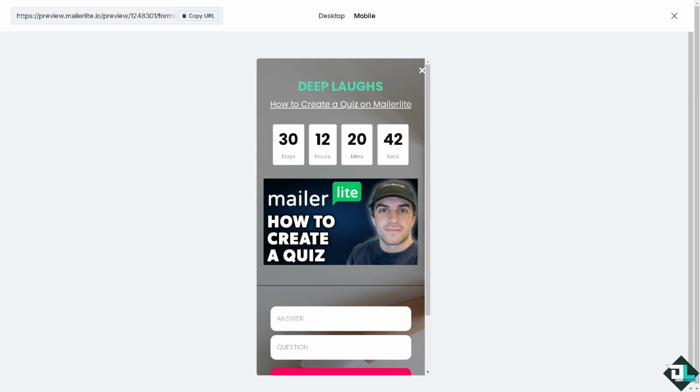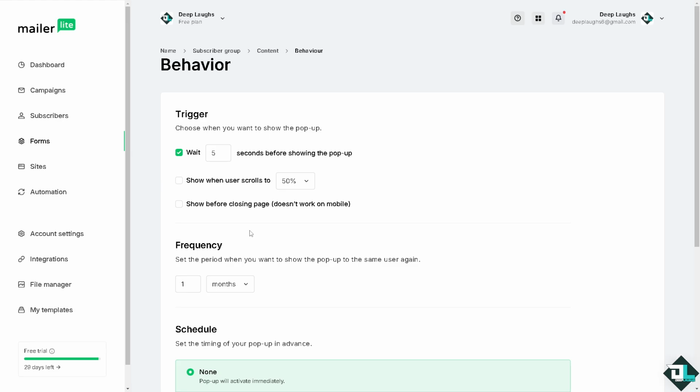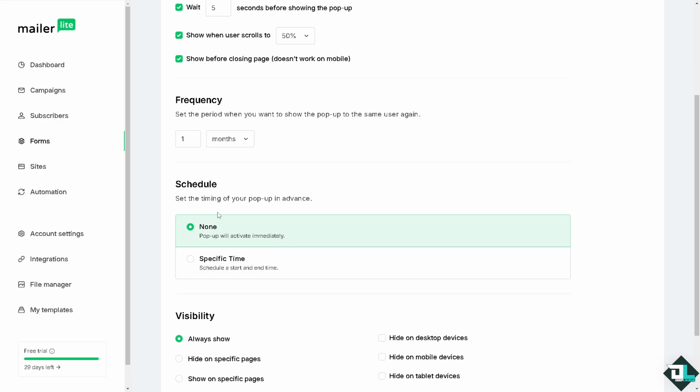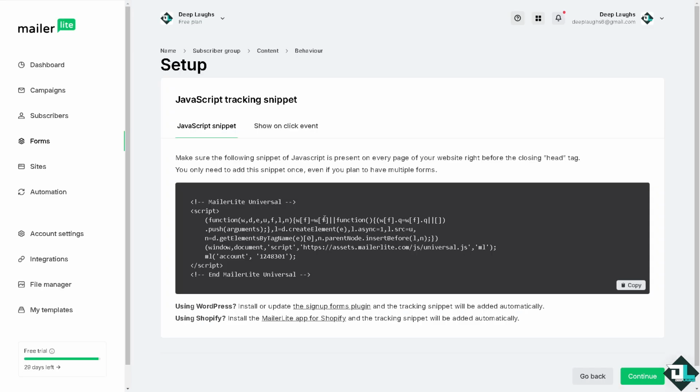This approach can help you create simple quizzes in Mailerlite. And again, for more advanced quiz features like scoring, you may want to use third-party tools to integrate it. But for now, we're good with it. Click Done Editing. And then once it's loaded, we can now create the trigger for when you want it to show up. You have all of these, and if you want to schedule that for a specific time, you are welcome to do so. Click Save Changes, and you have now successfully created a quiz in Mailerlite.